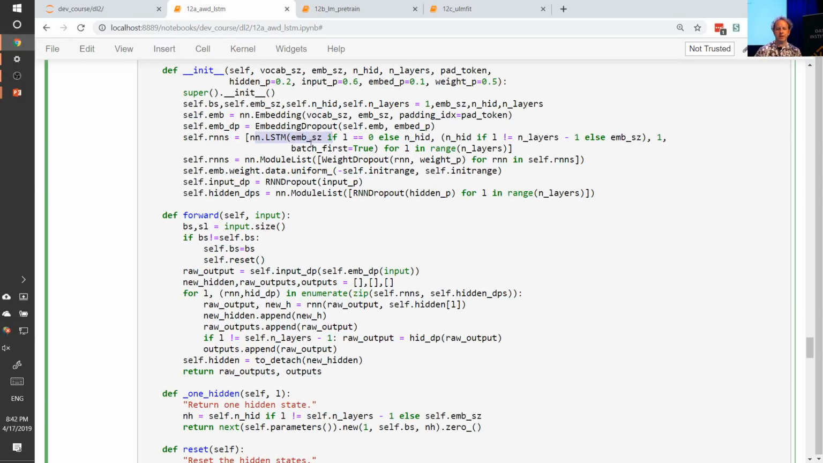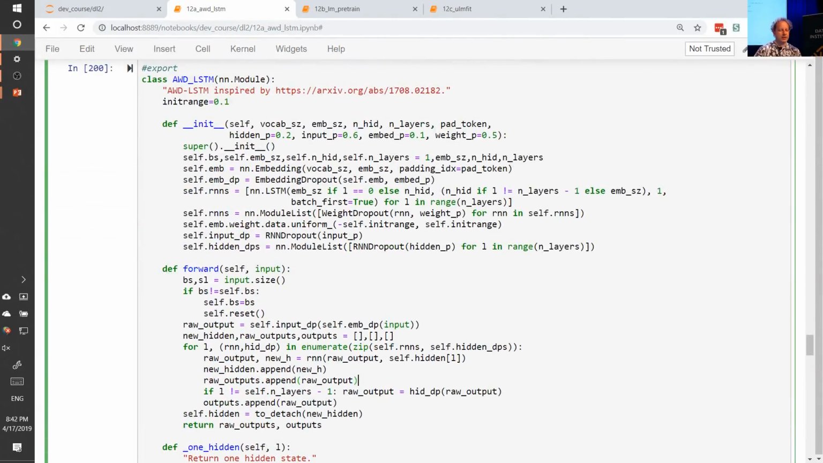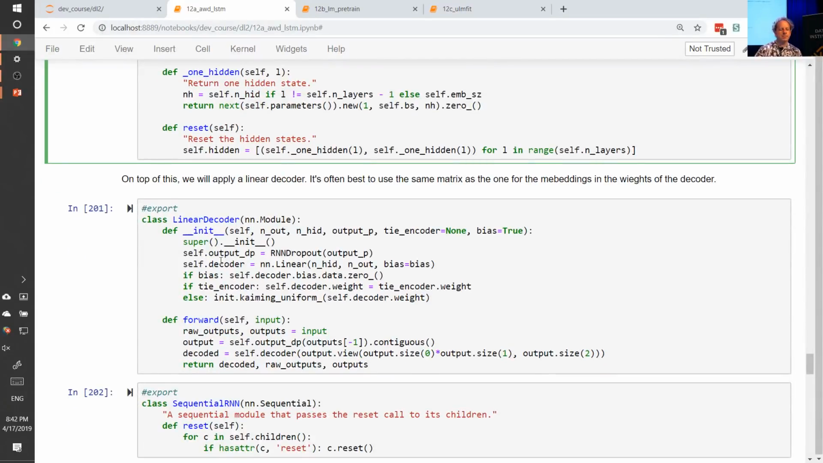So with all that in place, we can create an LSTM model. It can have a number of layers, so we can create lots of LSTMs for however many layers you want, and we can loop through them. We can basically call each layer, and we've got all our different dropouts. Basically this code is just calling all the different dropouts. So that is an AWD LSTM.